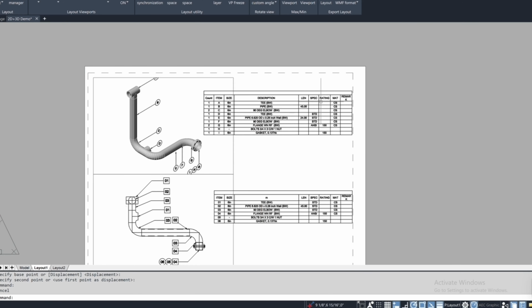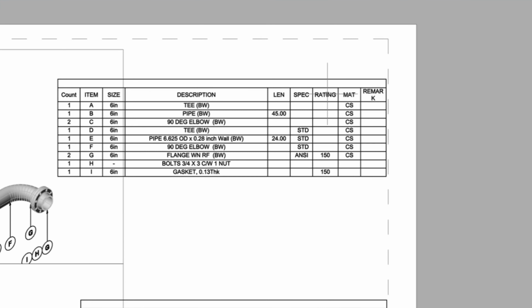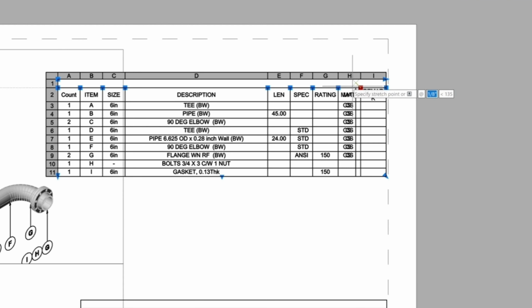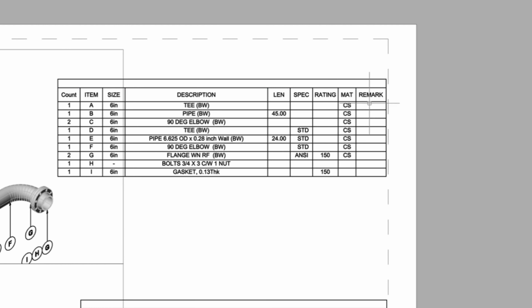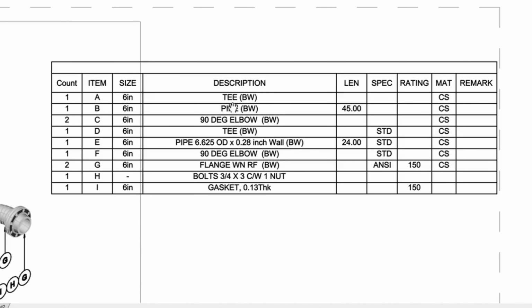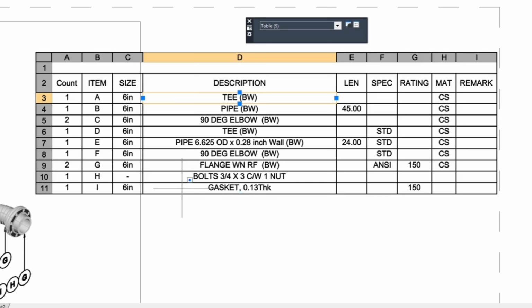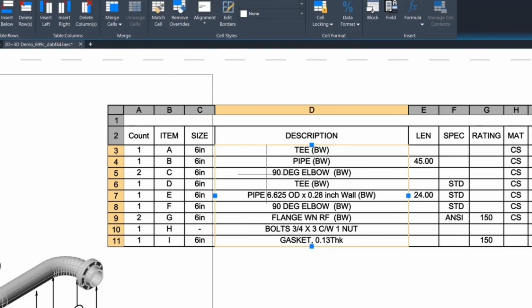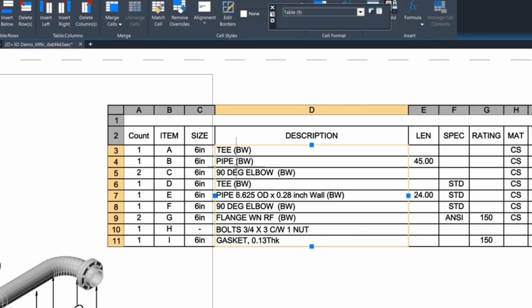And the nice thing about having these tables is you can modify them as you need. We can stretch this remark column over a little bit here so that it fixes that width. If you want to left justify the rows here, you can click and then you can shift click and select all the rows there, and then come up to the alignment and choose middle left. And that's going to justify these items.